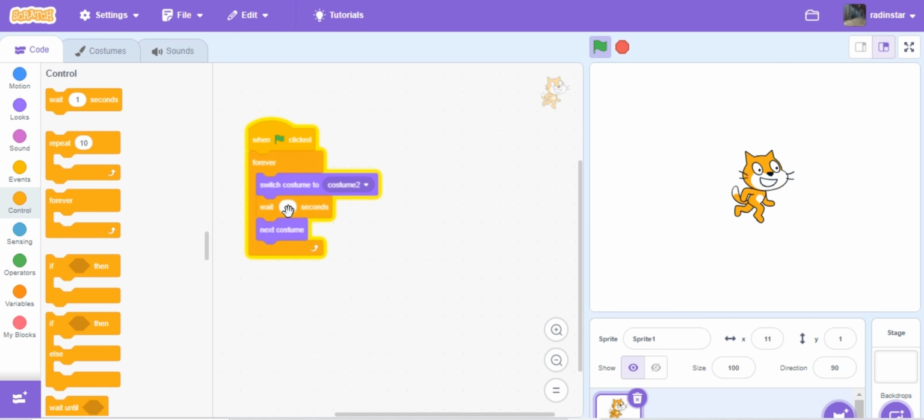So, no, 1 second is a bit too fast. So 3 seconds. And then it switches. And there you go. This is how to make a custom sprite.